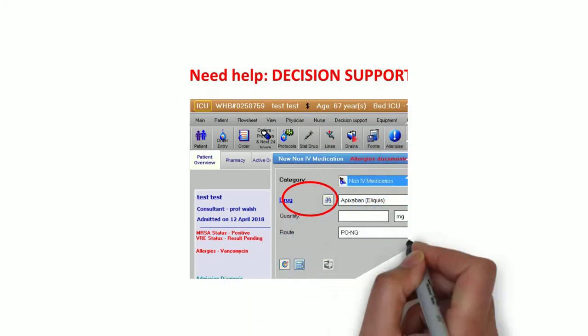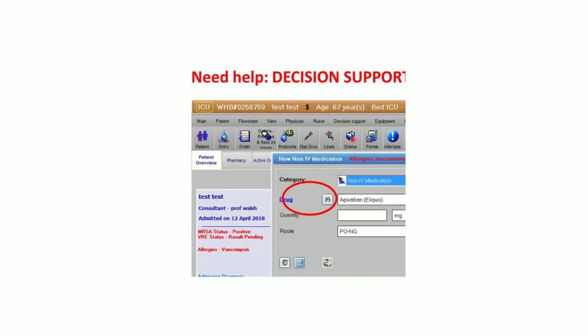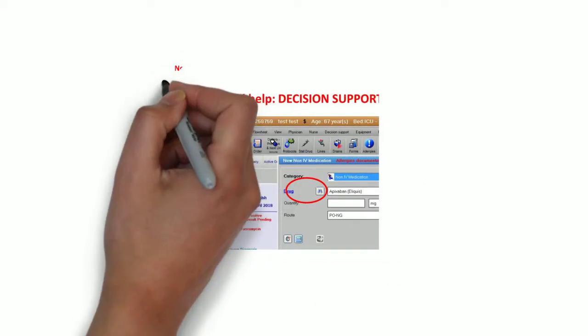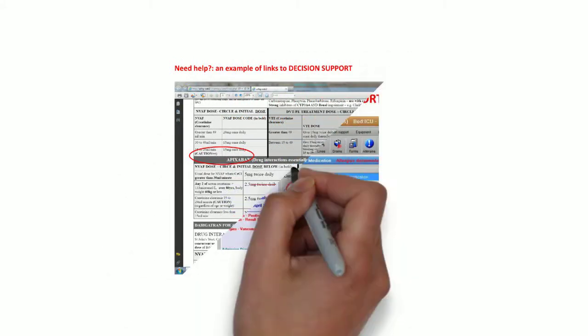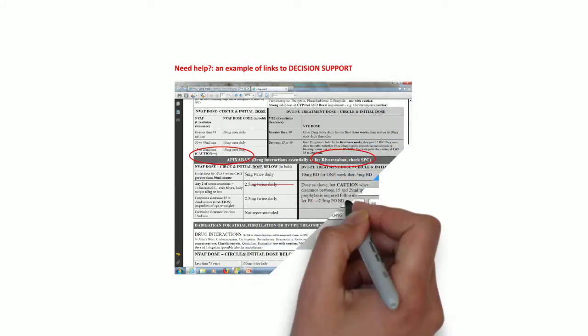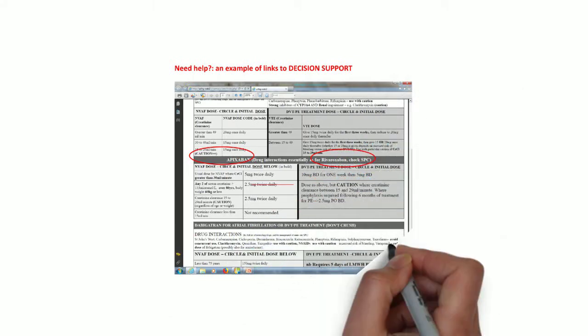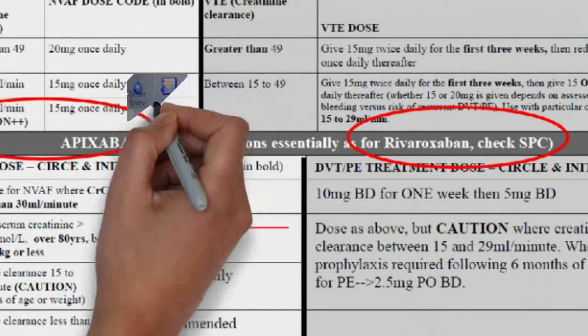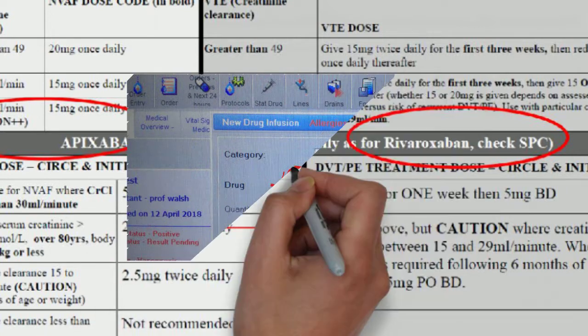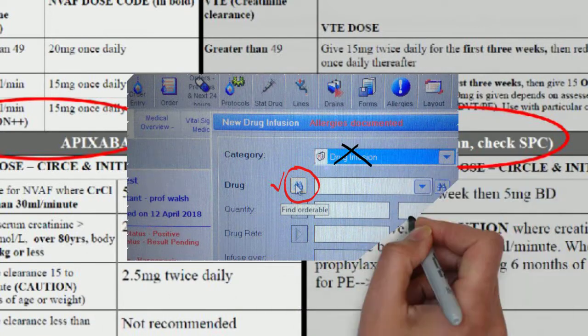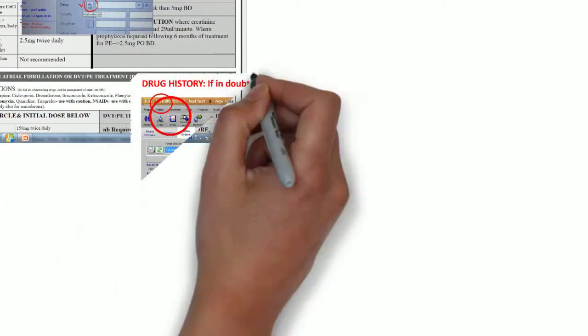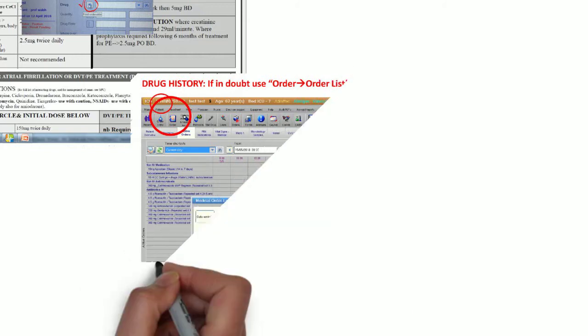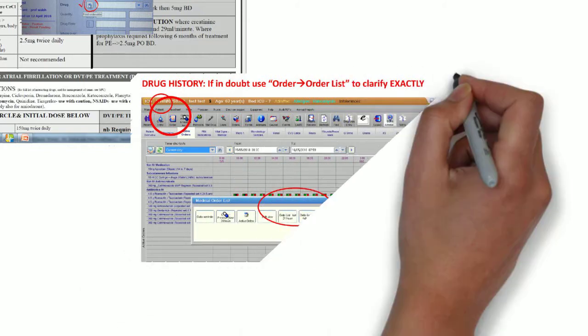Decision support is at hand when prescribing using the Order tab. Just press the blue drug word and the decision support will appear. In this example, we have decision support around the dosing of a DOAC. It's important to understand that when you're ordering a new drug, the easiest way to do it is by clicking the binoculars rather than using the drop-down categorical list.